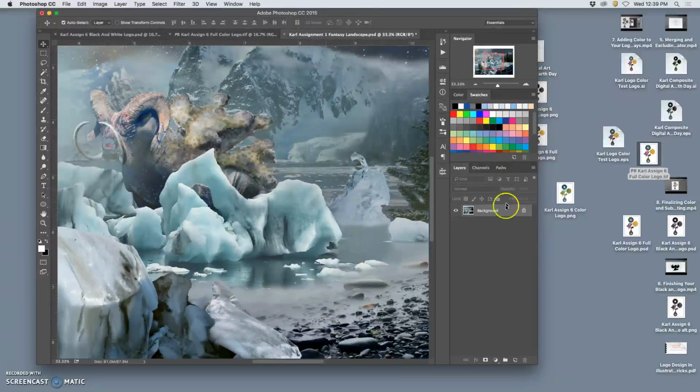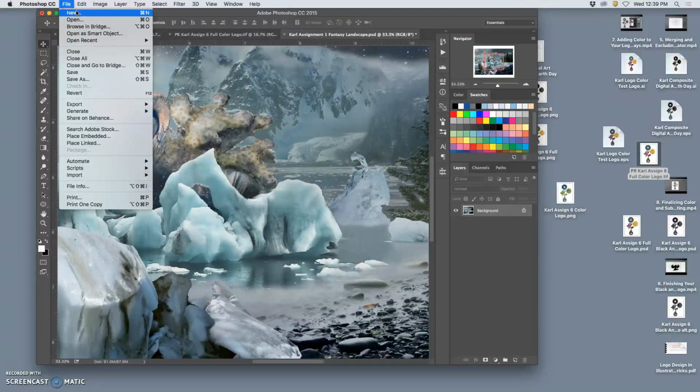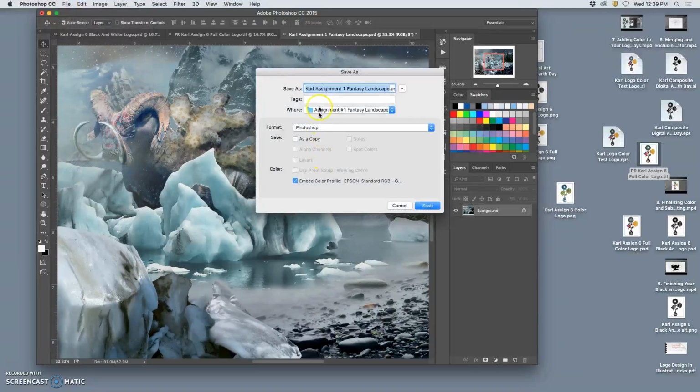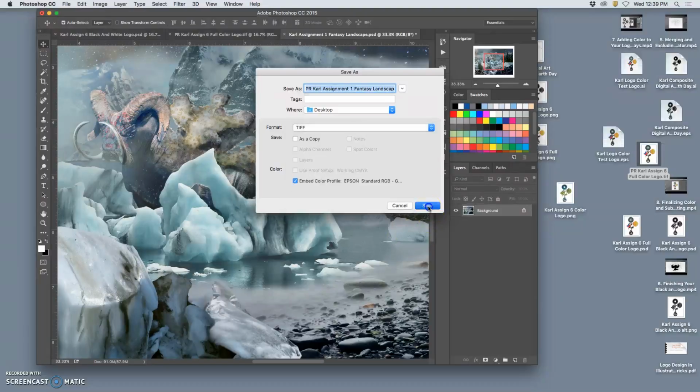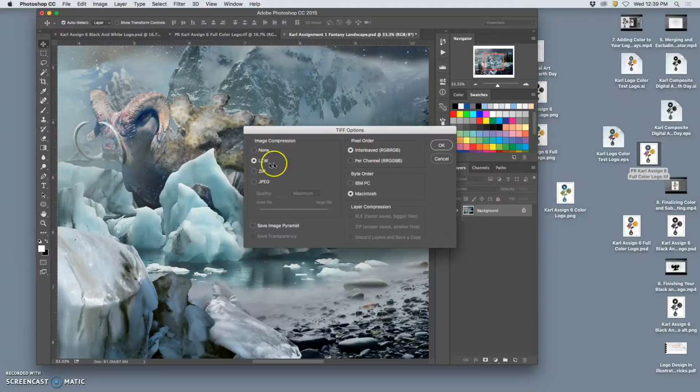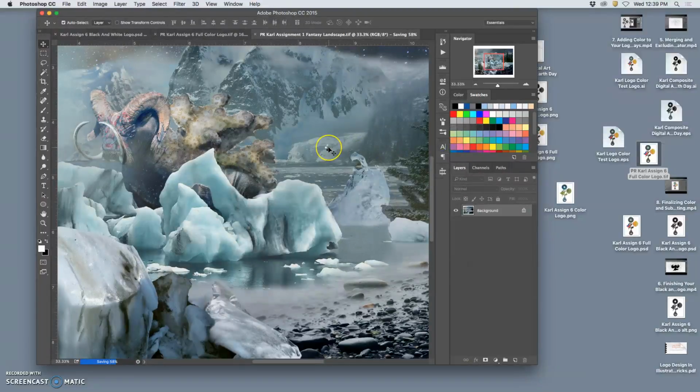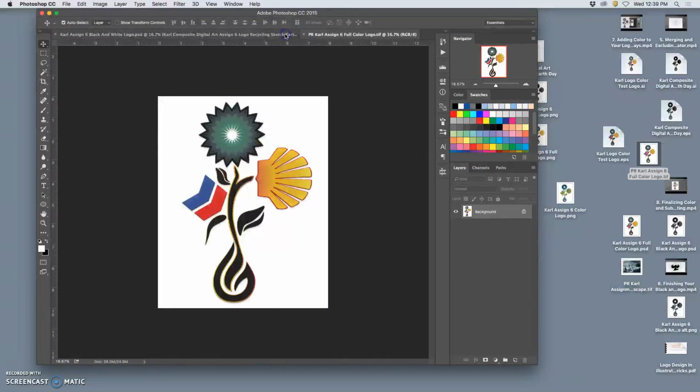So if that looks good to me, I've already flattened it. Do not save it as your Photoshop file, because then it would flatten all of your layers. Instead, say save as, put PR in front of it, for print ready, save it to the desktop so you can find it easily, and save it as a TIFF with LZW compression. All right, then you can close it.